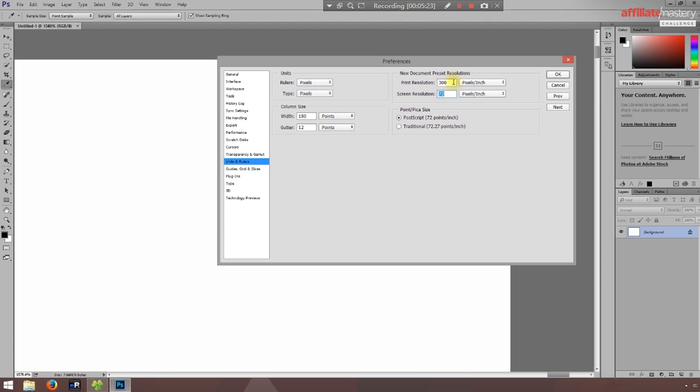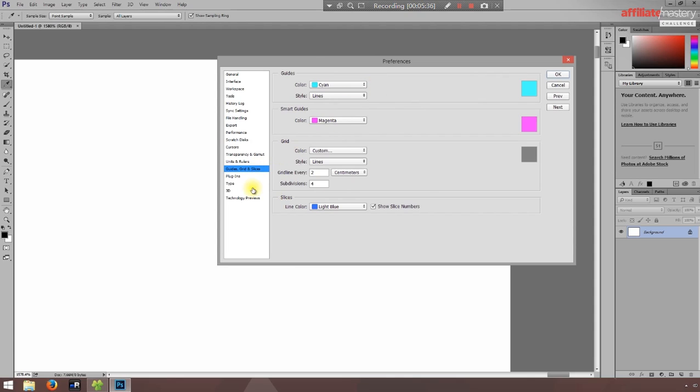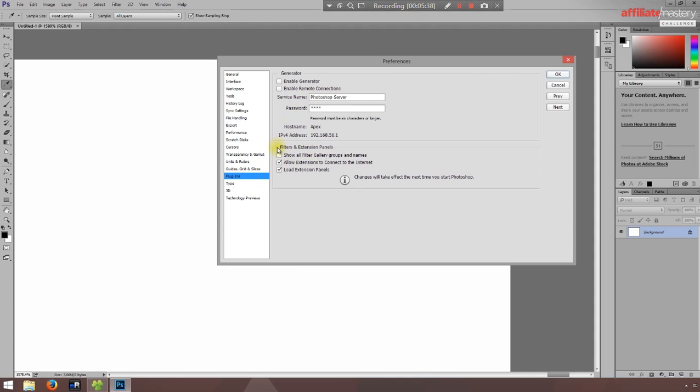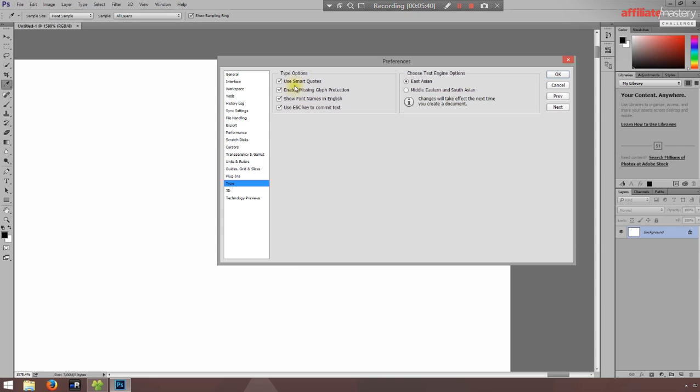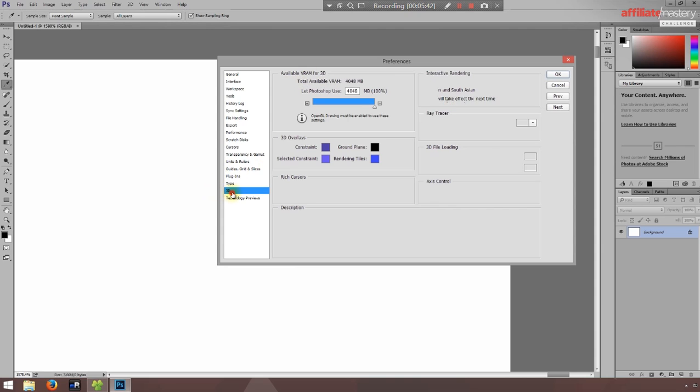Now these resolutions are fine. Your screen resolution is generally going to be 72 unless you're on a MacBook with a Retina screen, but then you probably got scaling anyway, so 72 is going to be correct. Guides, these are fine. Plugins, these are fine. Type, okay, what have we got? This all looks fine to me.